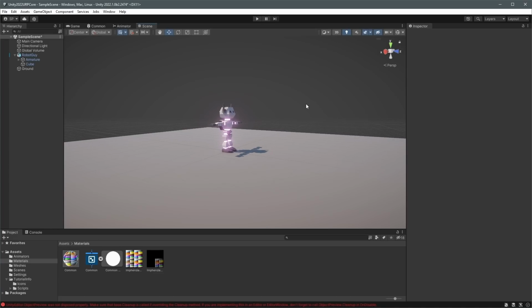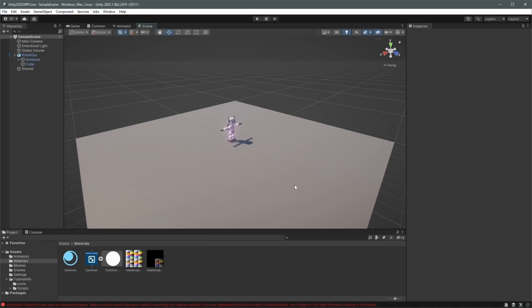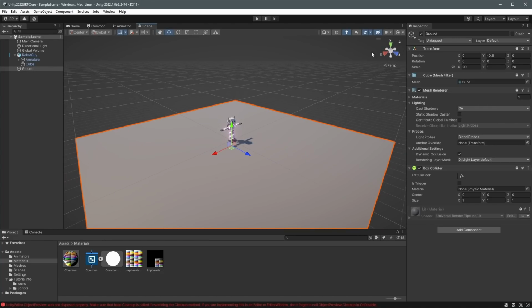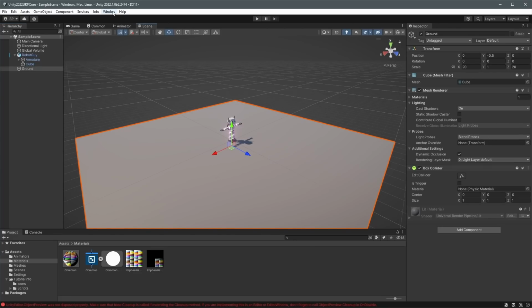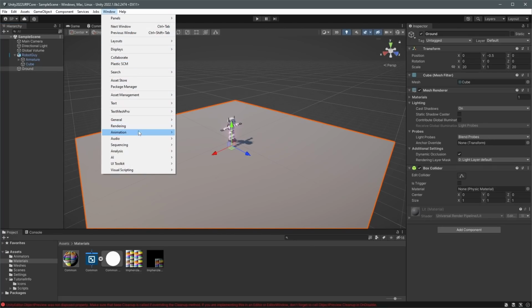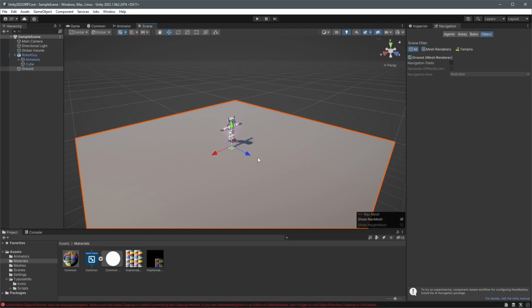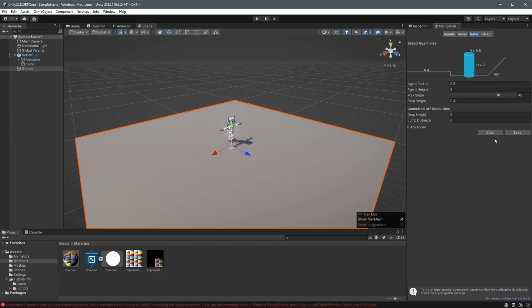Let's get into the final part of this video where we'll have this character walk around a little bit using, I don't know, AI is a bit overkill to say maybe. But if we go to Window and then under AI, click on Navigation. For the object, we've got the floor selected there. I'm going to click Navigation Static. By doing this, I can go to the Bake tab and click Bake, and that bakes a navigation mesh for this character to walk on.